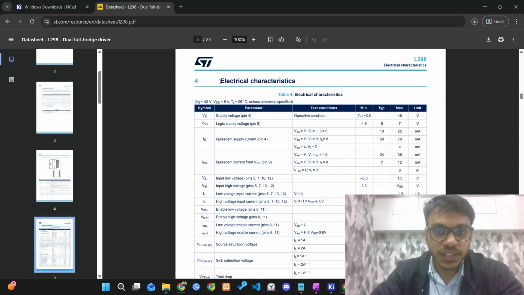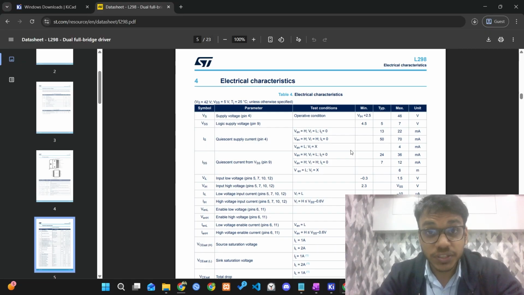When we scroll down to its electrical characteristics, we can see that Vs, which is the supply voltage, pin number 4, can have a max voltage of 42 volts. And VSS, which is the logic supply voltage, needs 5 volts. The difference between VSS and VS here is that Vs, the supply voltage, will be used directly to power the motors, while VSS, which is 5 volts, will be used to power the internal circuitry of the L298 IC.